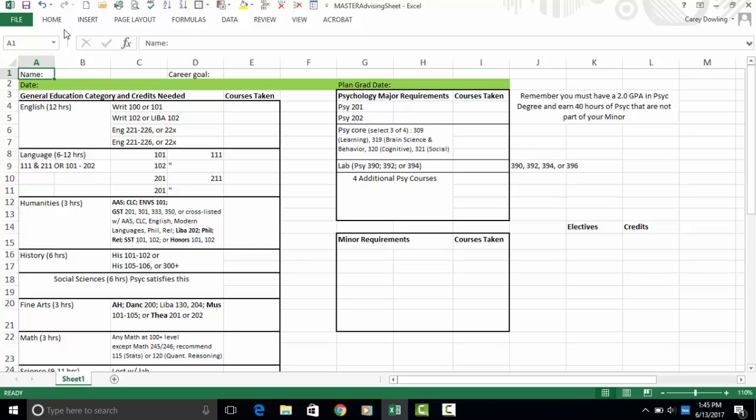As you'll see, you will receive an Excel spreadsheet that has your name as the title of the spreadsheet, and I will put your name in this cell, the date in which we meet either via email or in person, your career goals so that I can remember what types of courses would be best to recommend to you, and your planned graduation date so that we can plan accordingly to help you meet that goal.